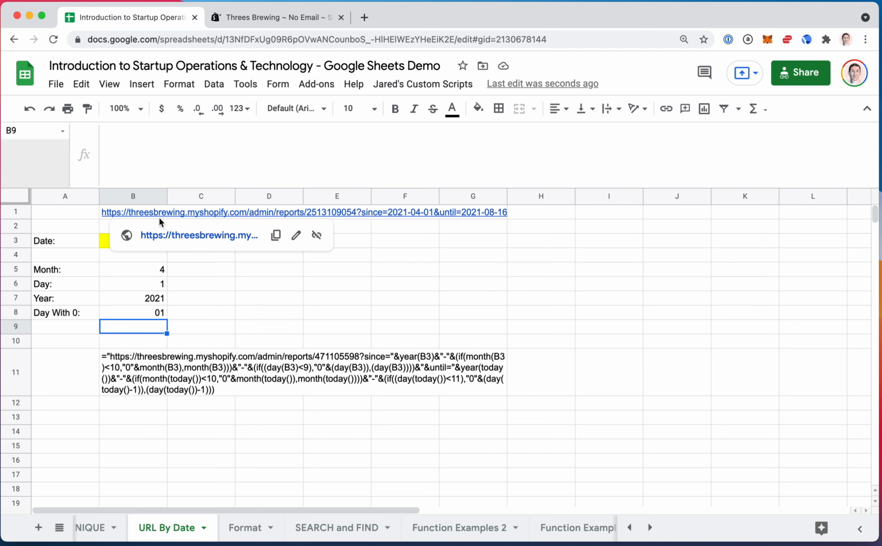So think about how you can use Google Sheets combining formulas to automate, quote unquote, automate some of your work. Saves time, avoids the boring work, reduces errors, all good stuff.